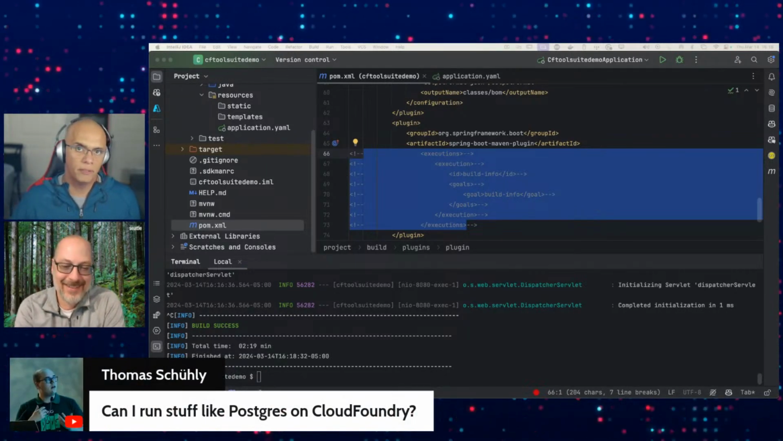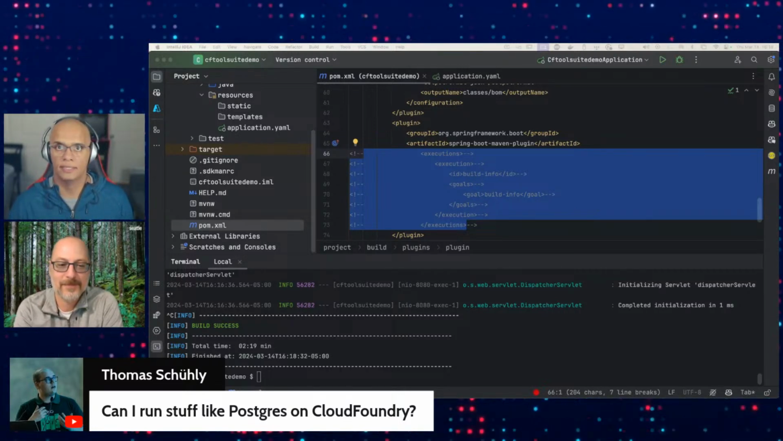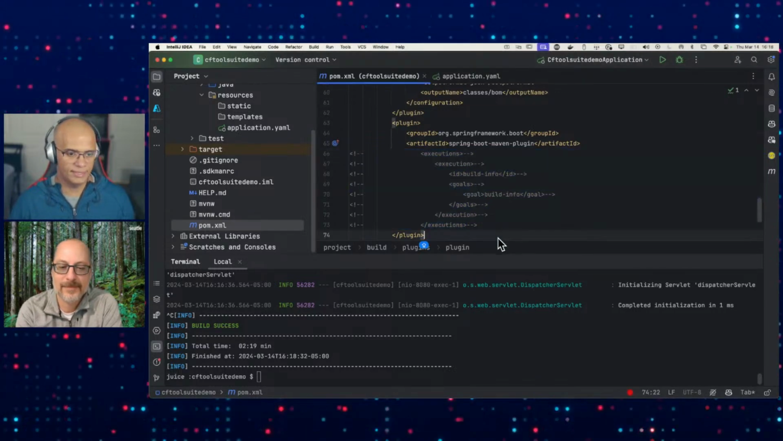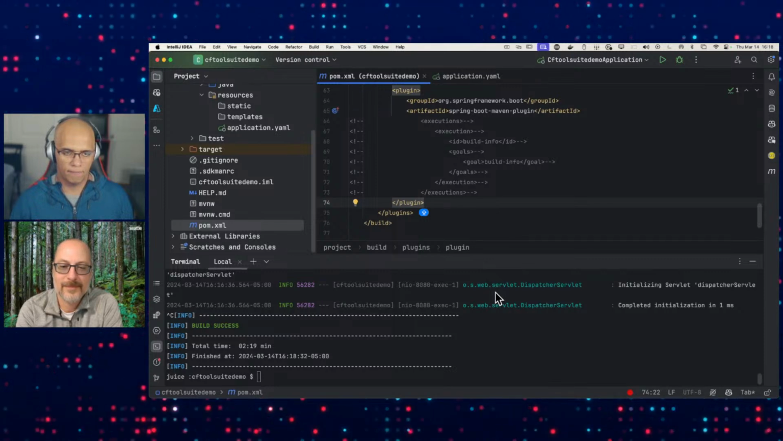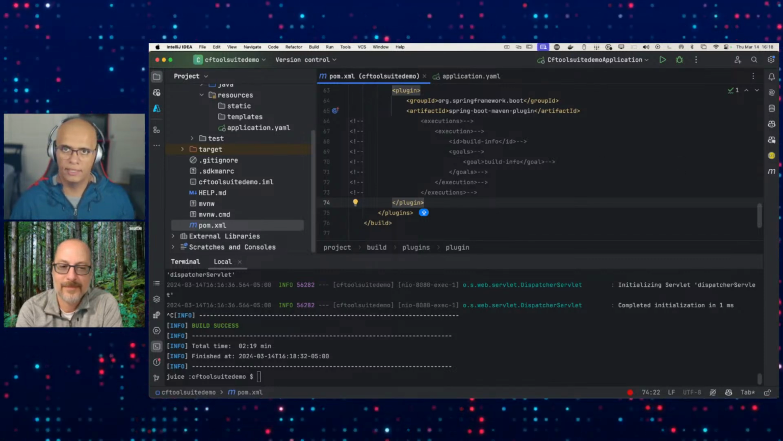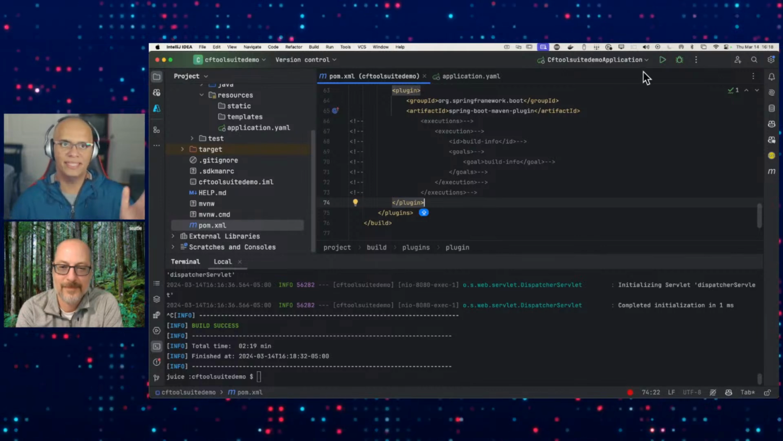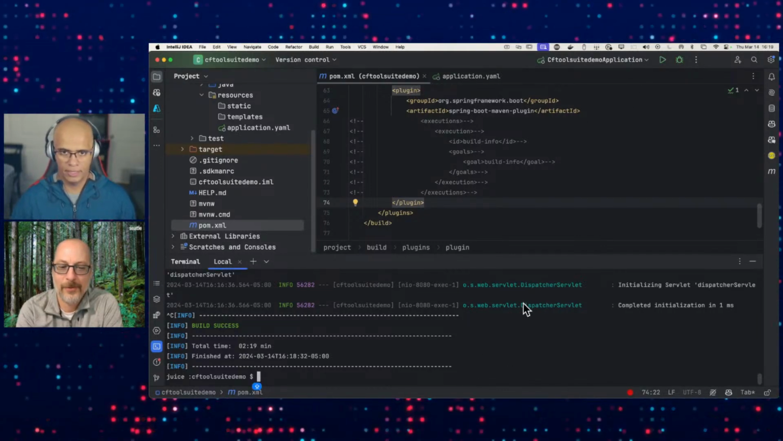Can I run stuff like Postgres on Cloud Foundry? Yeah, absolutely, yes, you can. It makes life easy. And you know how easy it is to create? Am I logged in? If I'm logged in to Nick's Cloud Foundry, I'll show you how easy it is to create a Postgres database on Cloud Foundry. And that'd be a great demo.